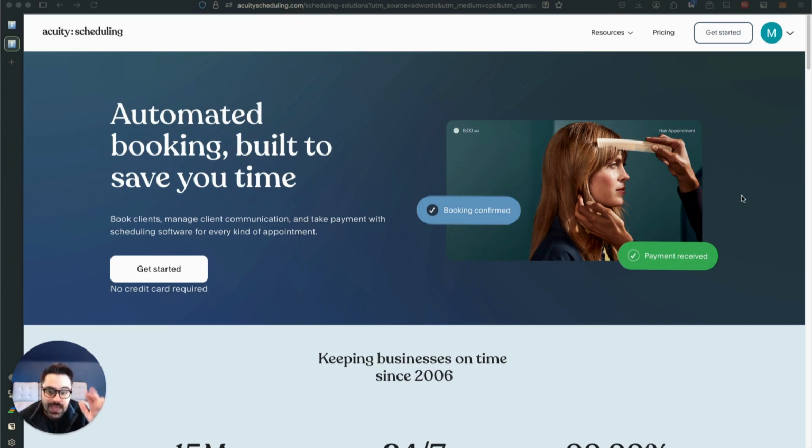Set sometimes half hour, 15 minutes, 60 minutes types of meetings. And then once someone clicks on that, it'll allow them to choose a time with you. So it reduces the back and forth you have to do with a client, being like, hey, are you free at 5? Are you free at 2? No, I'm free at 3, whatever, right? And so you can see here, automated booking built to save you time.